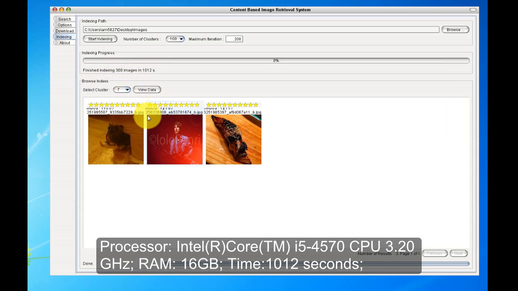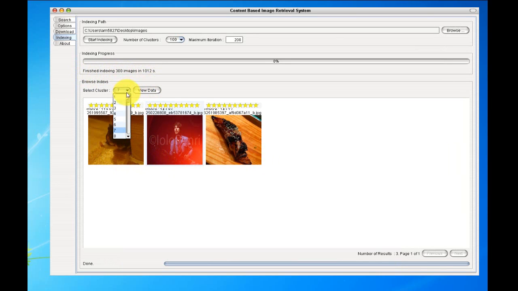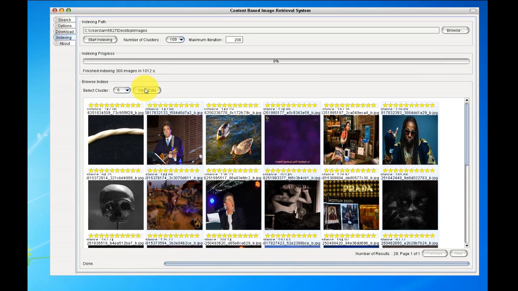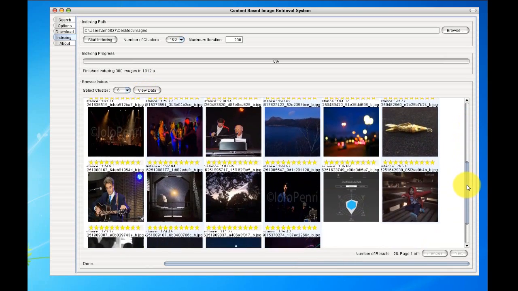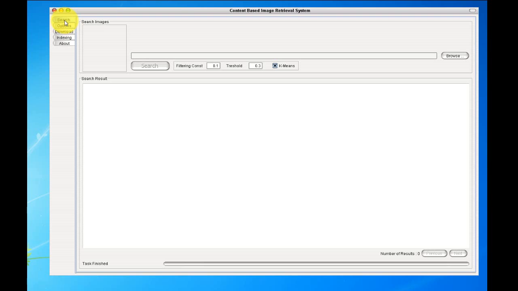Yeah, these three images are in cluster 7. Look at cluster 6. Yeah, these images are in cluster 6. As you can see, these images are kind of dark. Now we search for the target image.